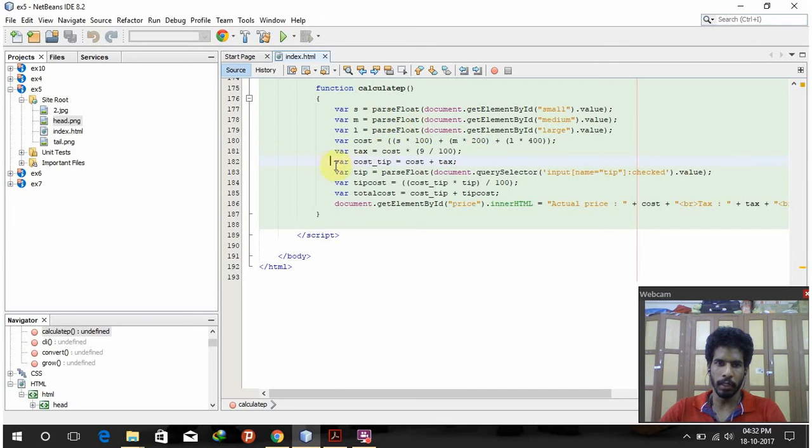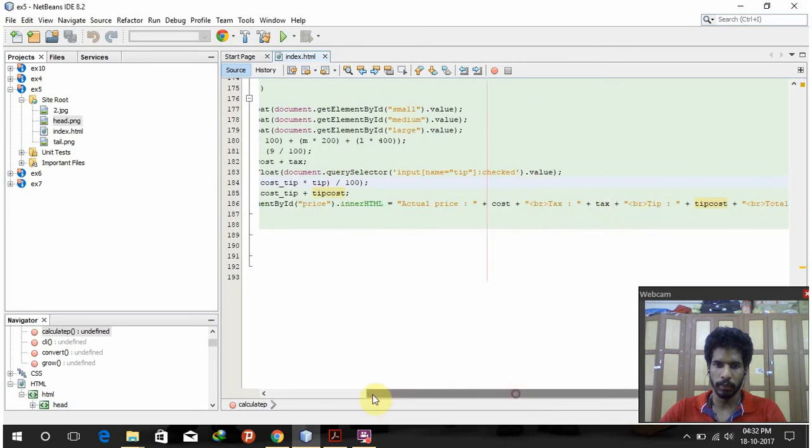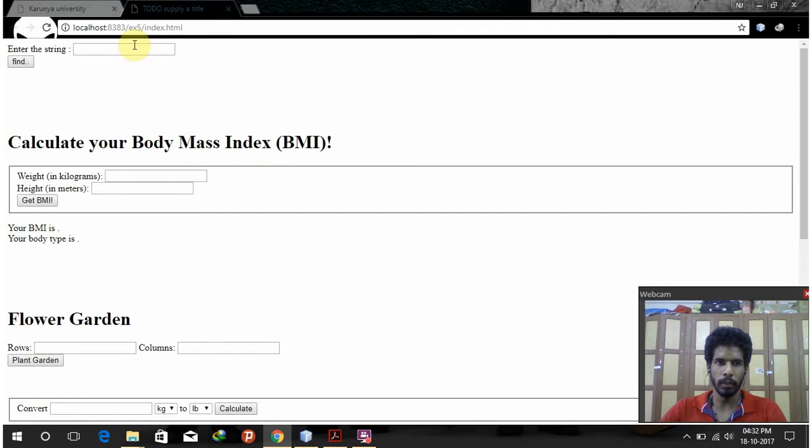Whatever tip is selected, that percentage will be calculated and added to the program here. So the tip cost is added. At last I am displaying the price: the actual price, then the tax, tip and the total cost. So that's all the code, and this is the output.